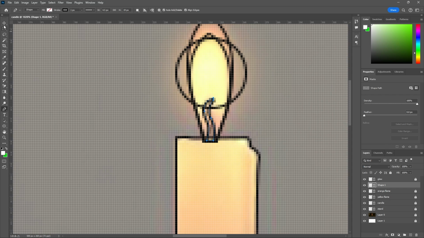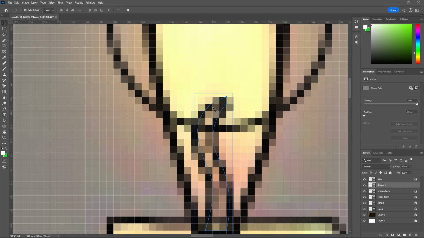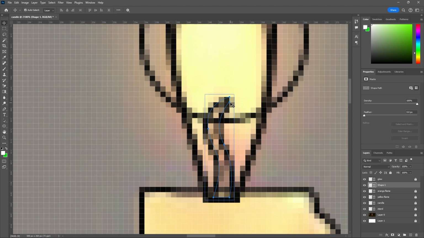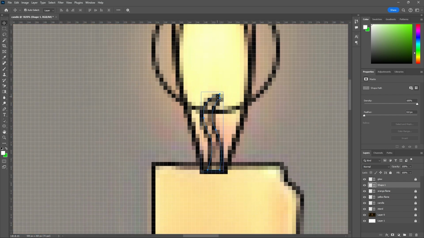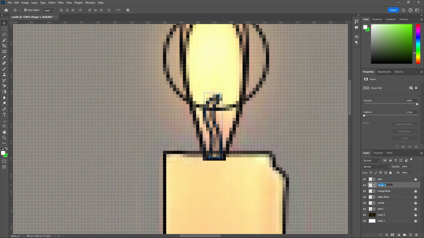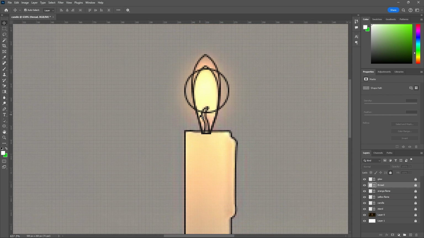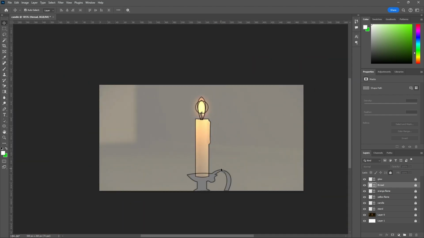Okay, yeah, close this one. Yeah, close this one. Okay, give the name thread. Okay, lock this one also. Okay, now first fill the colors one by one.